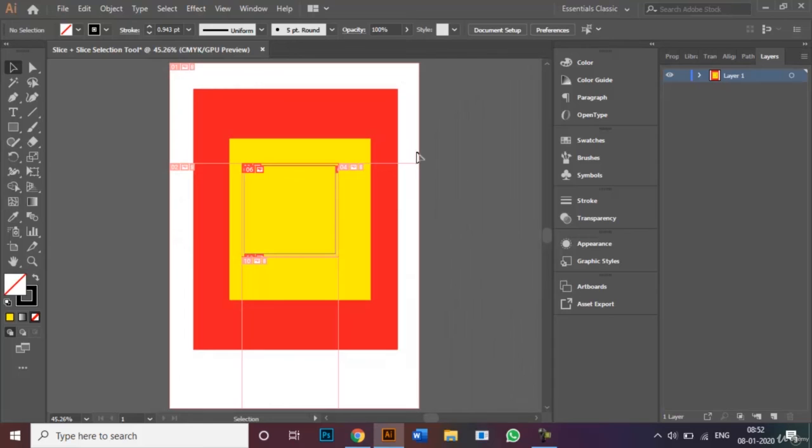So this slice tool also comes in handy if you are playing around with a lot of icons, right? For example, if you're making a poster and you have some small icons on your page, you can easily just save that certain icon by choosing the slice tool and the slice selection tool and then resize it accordingly. And yeah, that's about it.